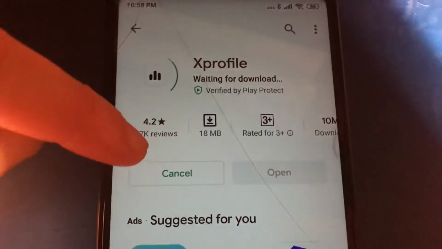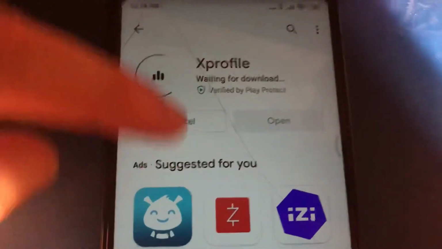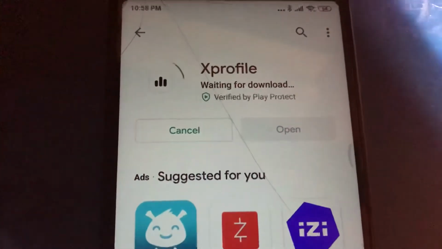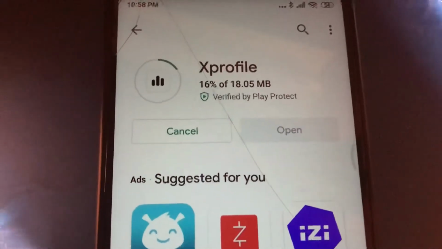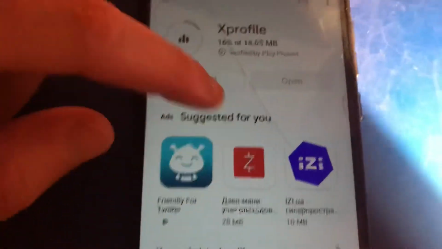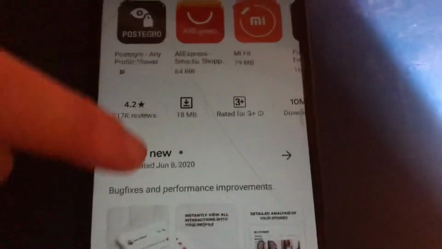Here you can see that it also has good reviews and many downloads, so it means that it's a really nice app. So just try to install it, and until it installs we can also read about this app. So let's read.